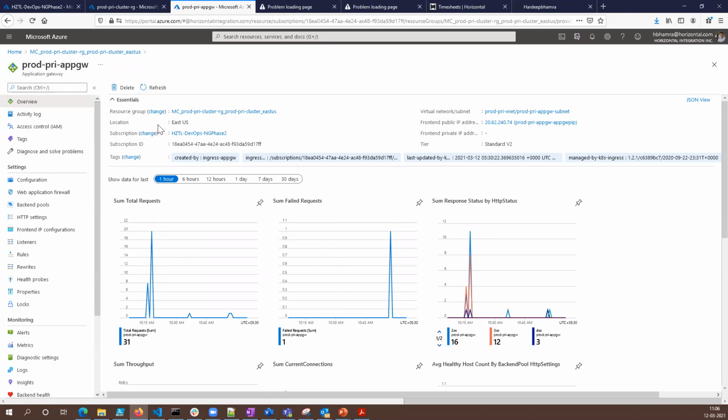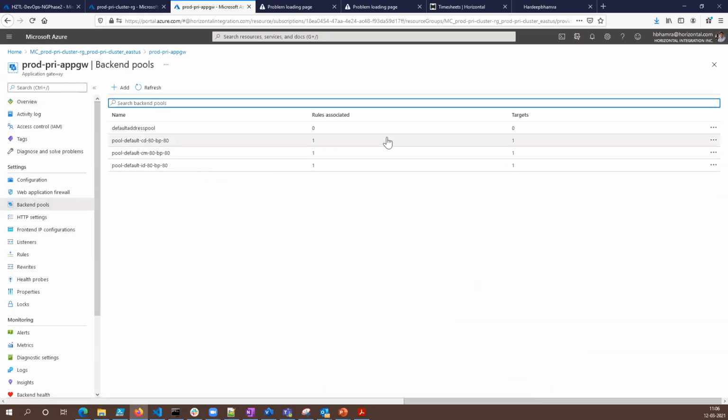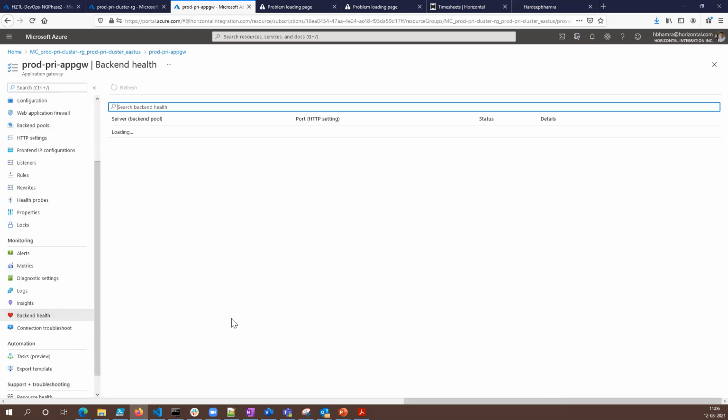Let's see if any activity is being done at the application gateway level. At least the backend pools are being added. The CD, the CM and IDs are being added, which is nice. Let's look into the backend health. I don't expect it to be healthy because the pods and containers are not up yet.